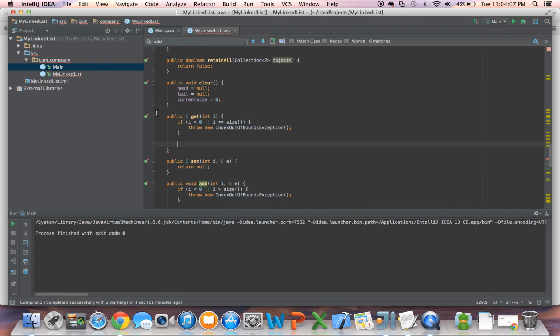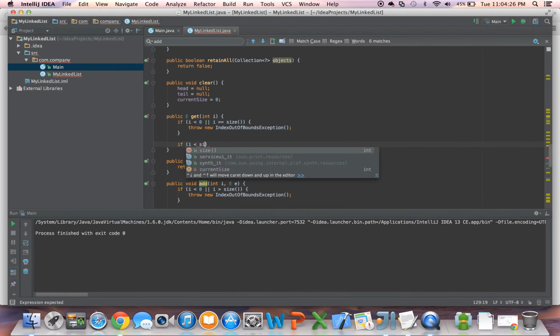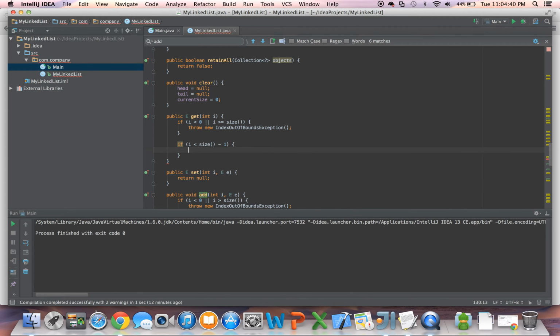Okay, so now that we've got that exception out of the way, let's worry about actually implementing our get method. There are basically two cases here. If i is less than size - 1, that means that it's before the last node in the list. Size - 1 is where the actual last node is. So in this case, we're going to have to loop through to find the node in the list.